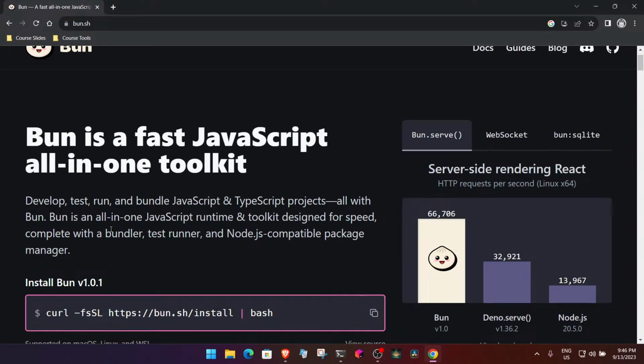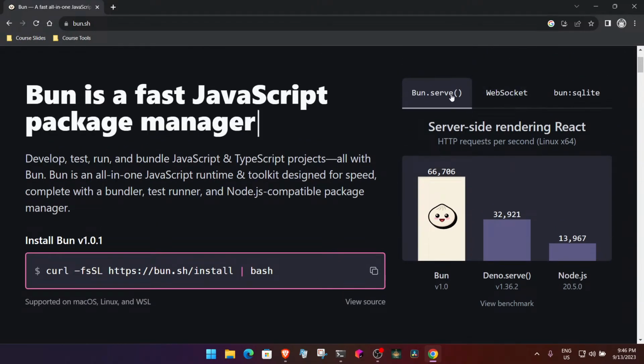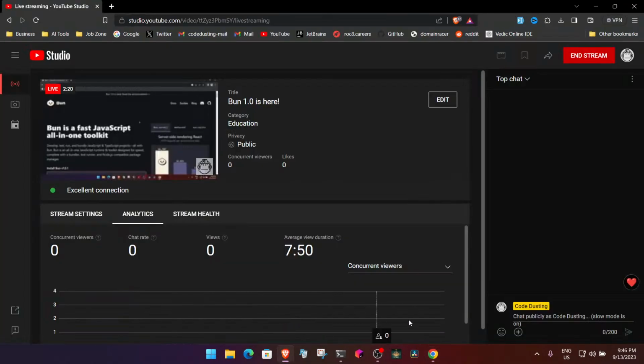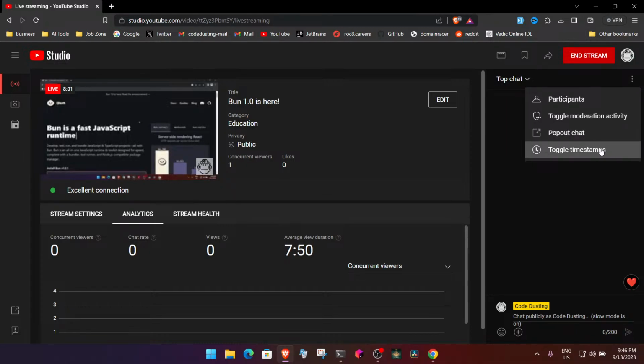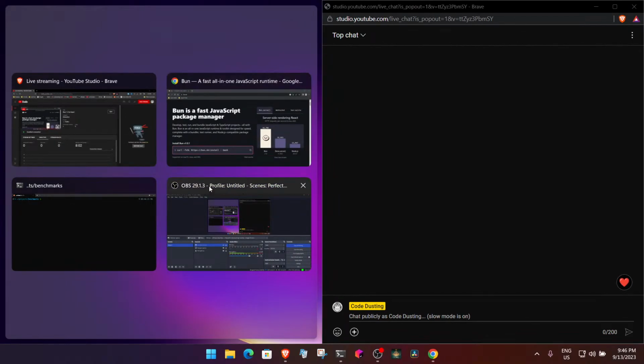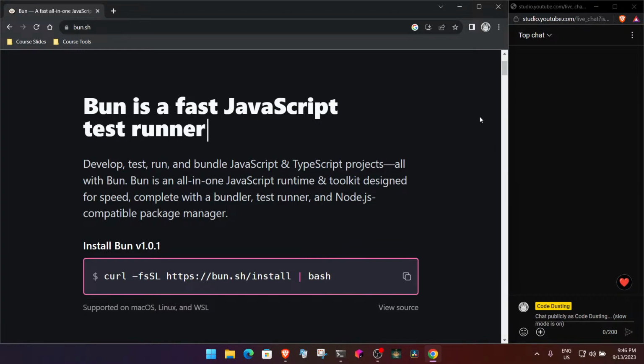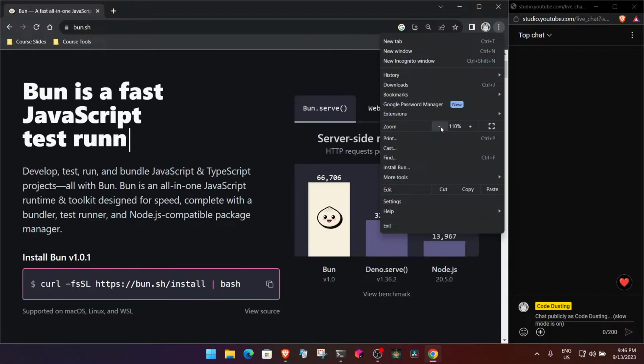Okay, cool, everything is now clean. So the ideal way should have been using the Docker, but then I don't want to install Docker. I don't like it that much. Bun is already installed. And right, I should also do this pop-out chat, maybe right here and right here, and this should do it, and make it like this.